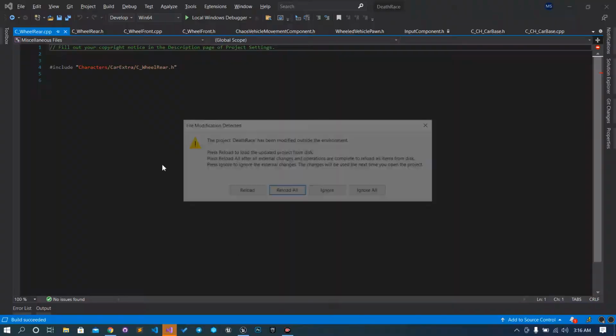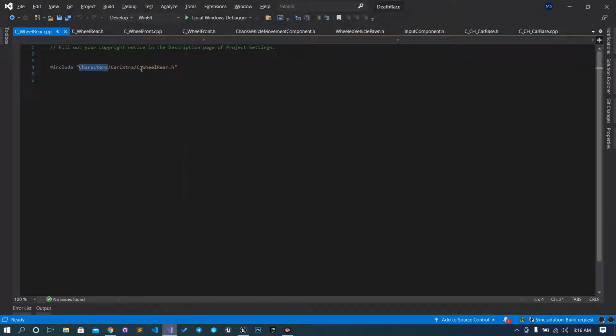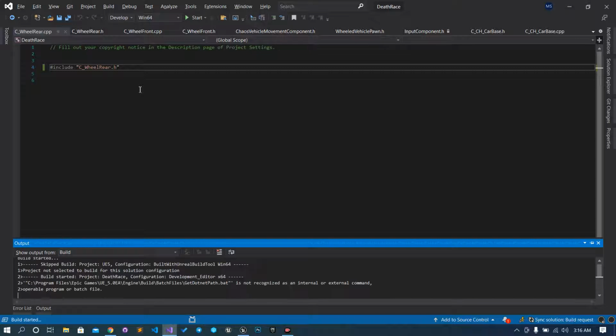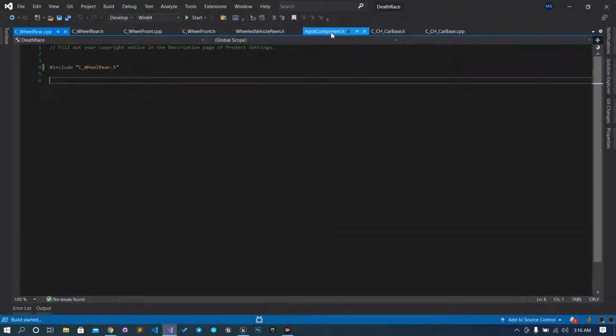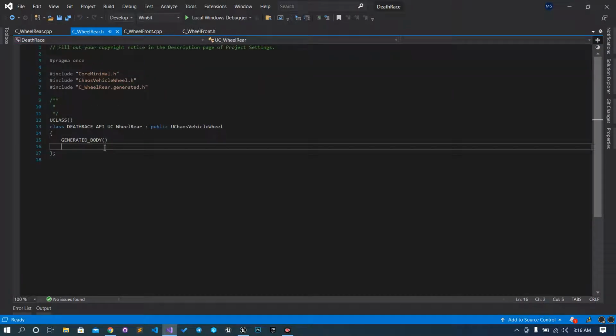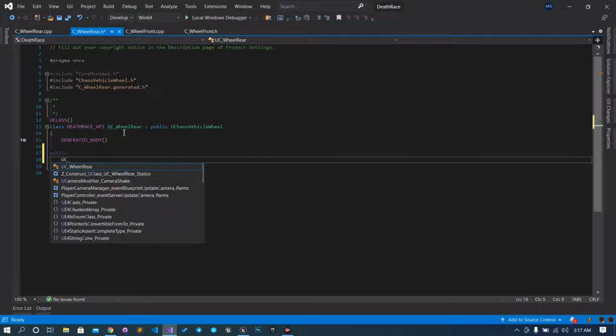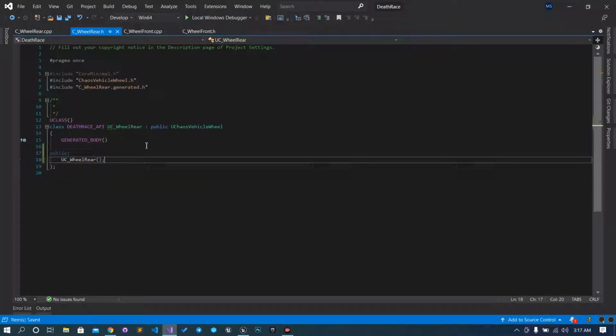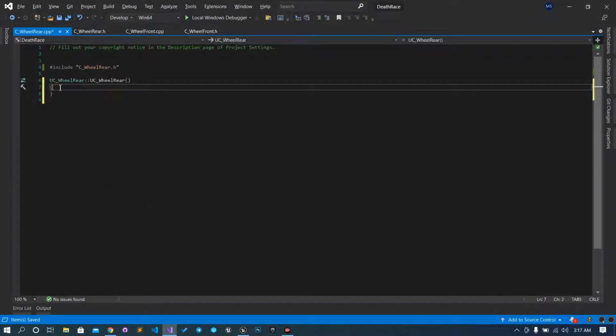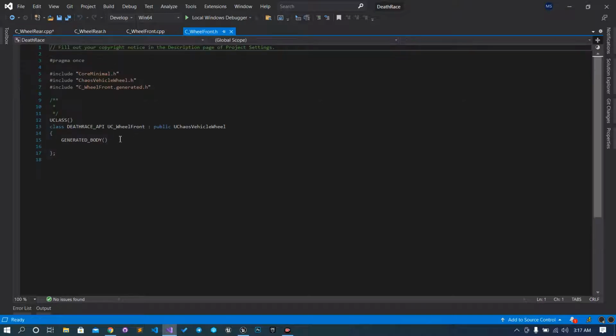Click yes, and we have to again add the folders. Okay, I'm just removing the extra files. So we do have these header files. First things first, I will create the public section, and I will call the constructor. So wheel rear, yeah. Just using the shortcut to create the implementation. So I will do the same for the front one.